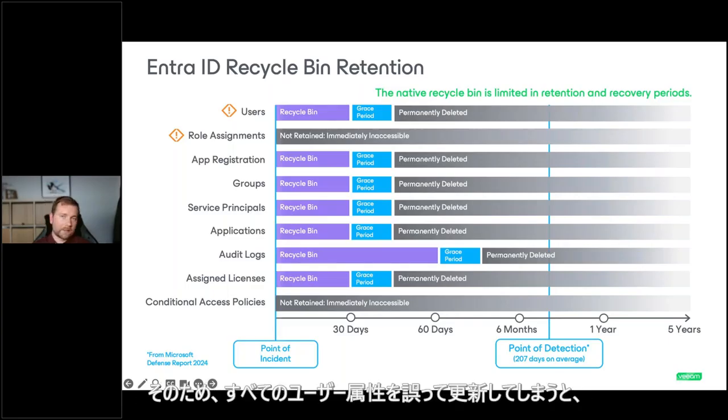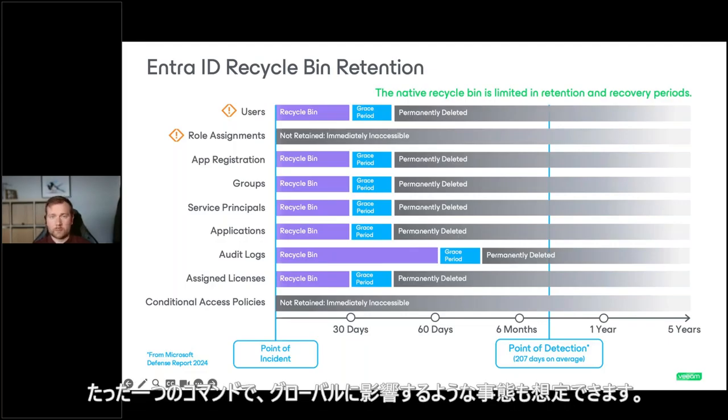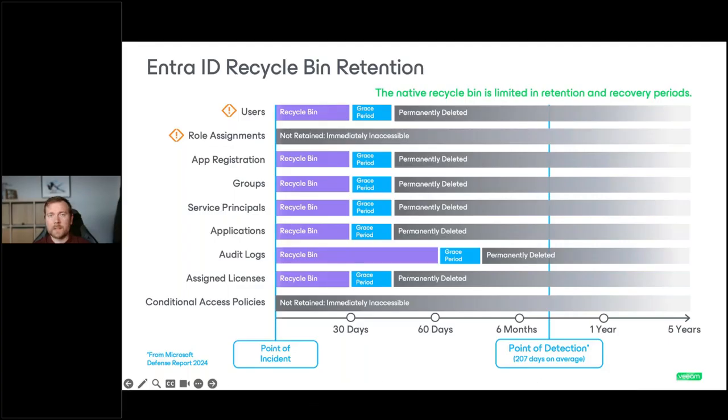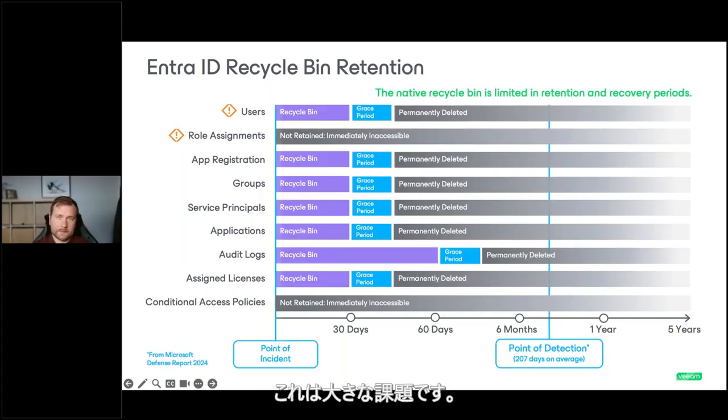If I accidentally run a PowerShell script and update all the attributes for my users, I could break all of my group memberships globally with that one command. And without a solution such as Veeam Data Cloud, you don't have the visibility to see what those attributes were before to recover it back.